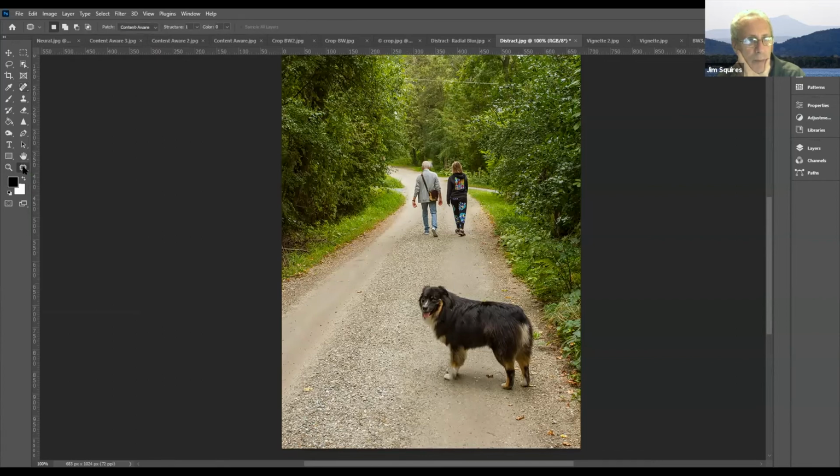There's something called a patch tool, which you can add to your toolbar. Any of these tools you are able to add in. What I want to do here is, let's say I didn't want my dog in here. I'm going to hold my mouse down and run it around the dog. I've selected an area here.